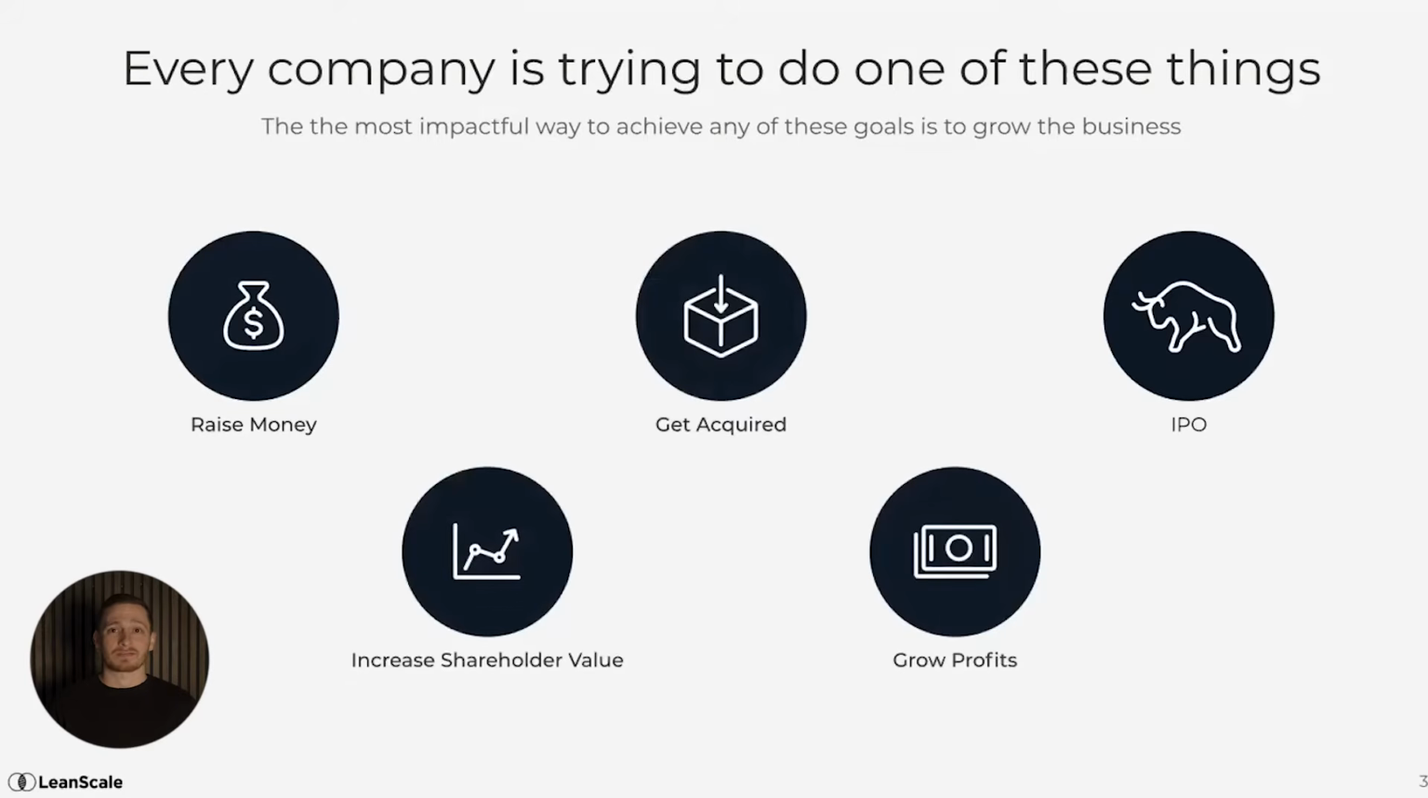So every company that you're working in, if you're not trying to go out of business, is trying to do one of five things. You may be looking to raise capital if you're a high growth startup. You may be looking to get acquired, might be marching towards an IPO. If you're already public, you're likely looking to increase shareholder value, or at the very least, you're looking to grow your profits. And growth modeling is going to be the mechanism that allows you to achieve these strategic initiatives.